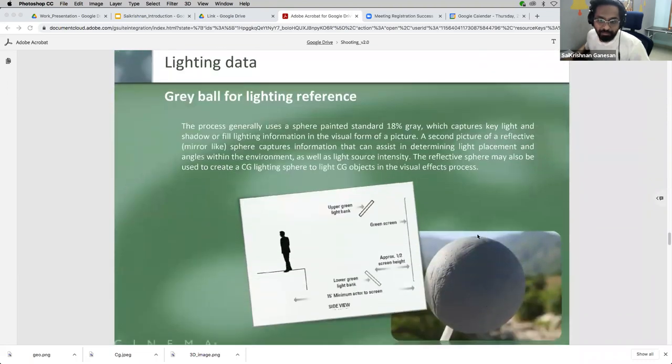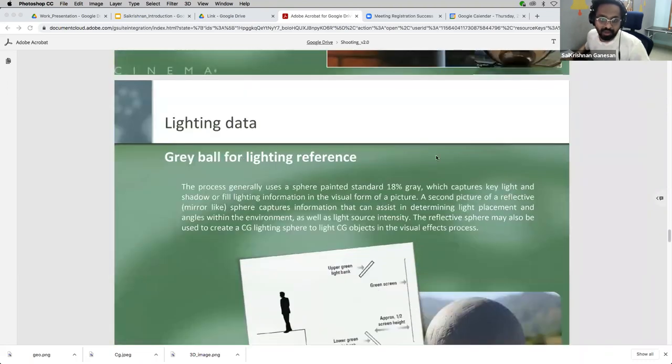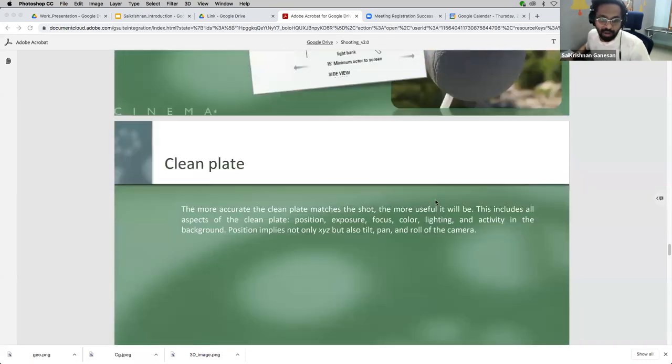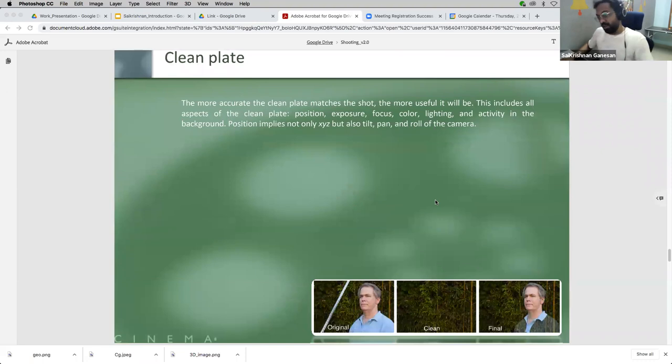And lighting data, as I mentioned, yes, this is another gray ball. It's for the reference. You can see how it works. And clean plate, as we mentioned, clean plate is a day-to-day process and is very important.